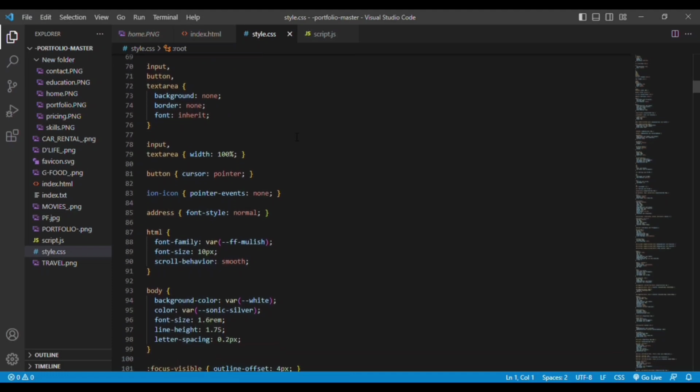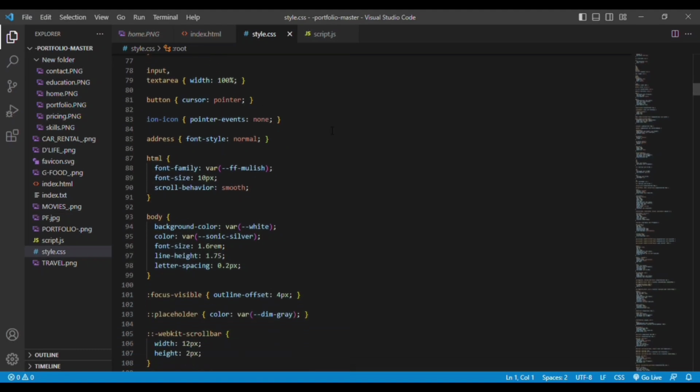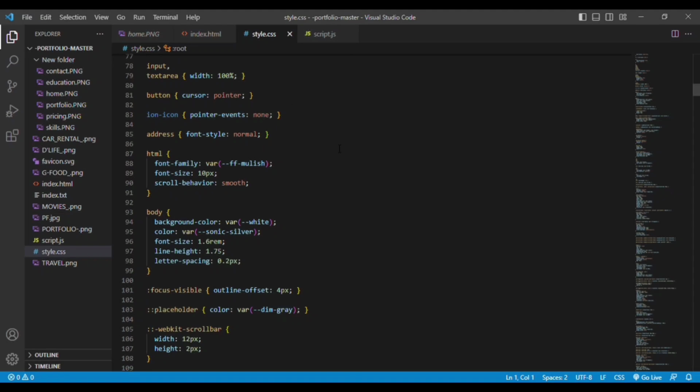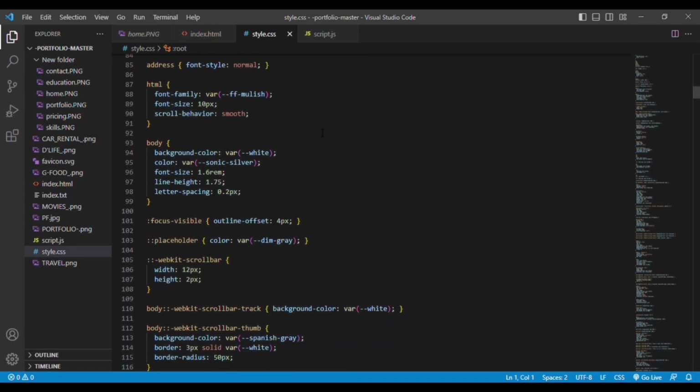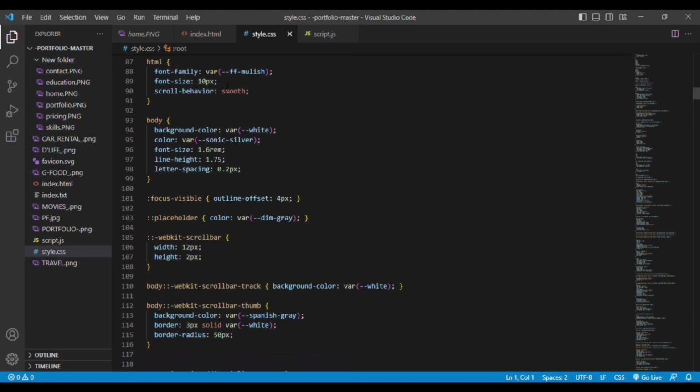And for the input, button and text areas, we have the background is none, border is none, font is inherit. Then we have input and text area which is 100%. For the button we are using cursor pointer. Cursor pointer is nothing but whenever I hover onto the index.html, you can see the pointer will change into a cursor. Then we have address. For the address we have font style is normal. HTML, you can see this is the starting one. For HTML, font family is added, font size, scroll behavior is smooth.